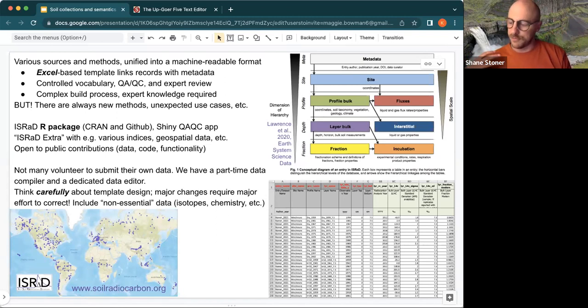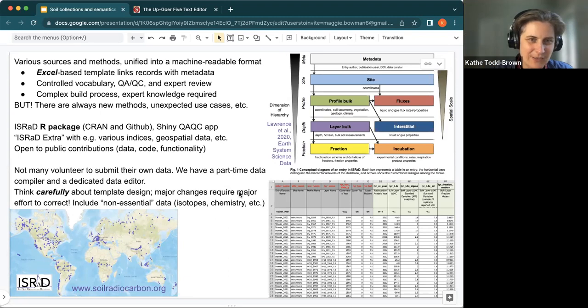We use both computer and human QA/QC. One thing I will say about making a spreadsheet template like this is that making changes in the future can be very expensive. So just think hard about your template design. Thanks.